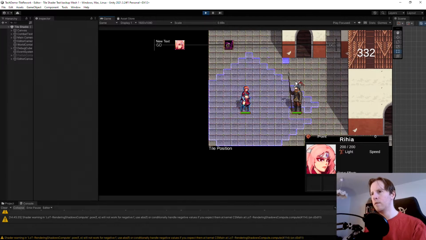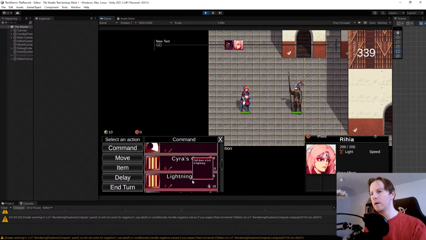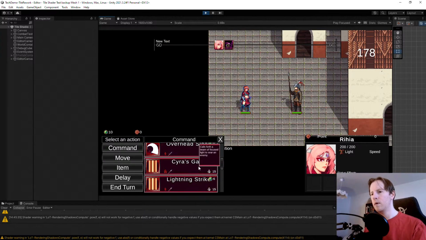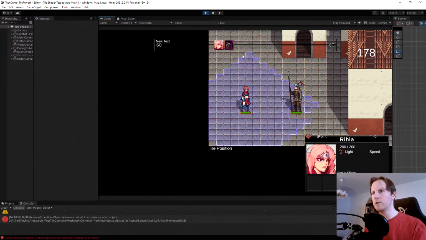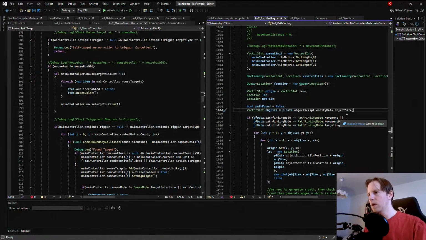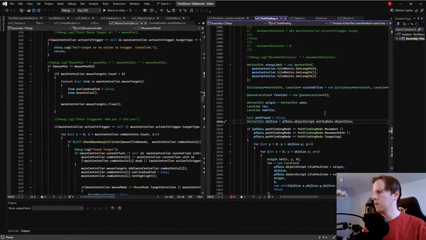And then here, that's fine. But if I select a spell, that's fine. An AoE, that crashes. And it crashes here at object size. Why? What? Why? Oh, does it not have an object? Yeah.